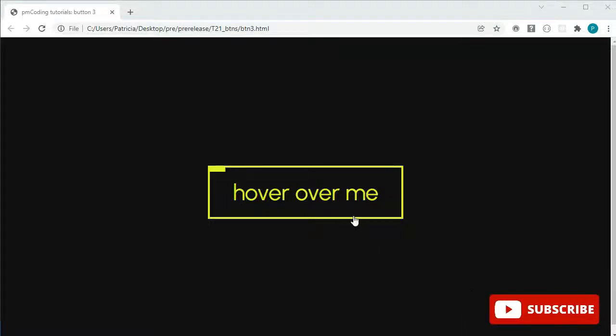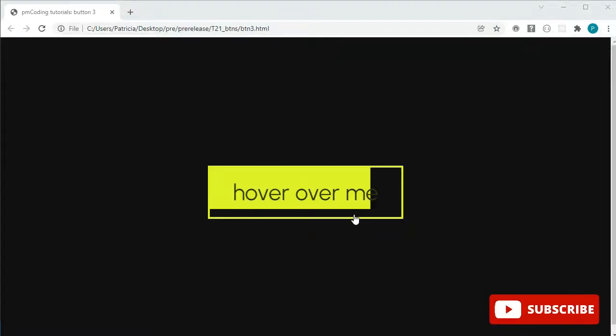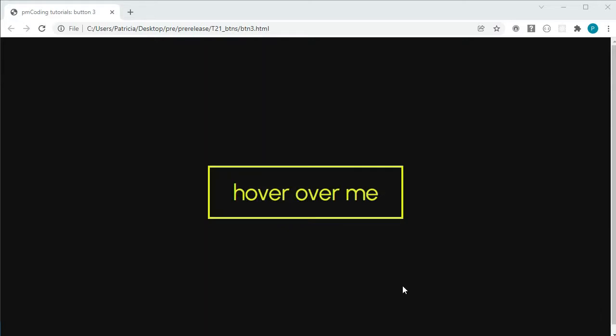And welcome to my first CSS button hover effect tutorial. Today I will show you how to code this button hover style.